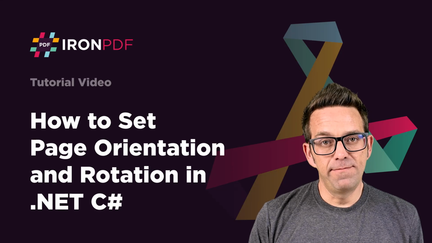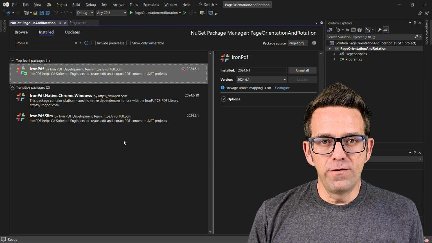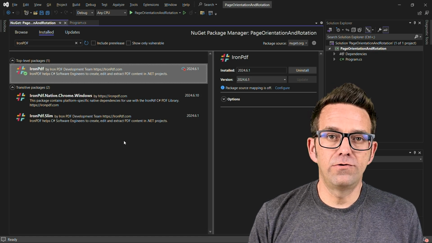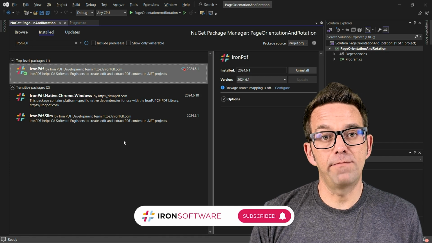Today's tutorial: how to set page orientation and rotation in .NET C#. How's it going, everyone? In this tutorial, we'll explore how to set page orientation and rotation for PDFs using the IronPDF library in a C# .NET application.